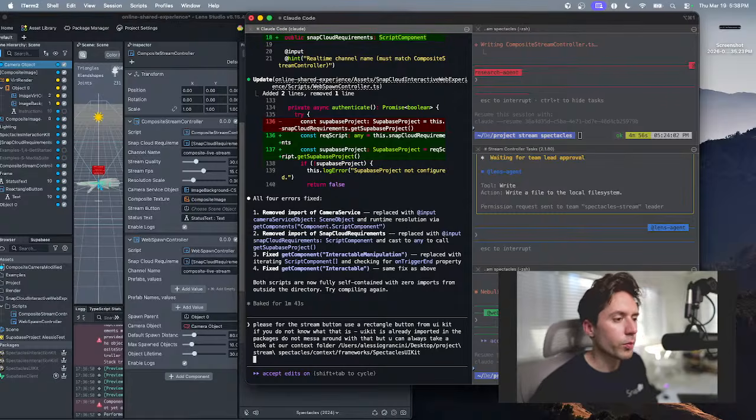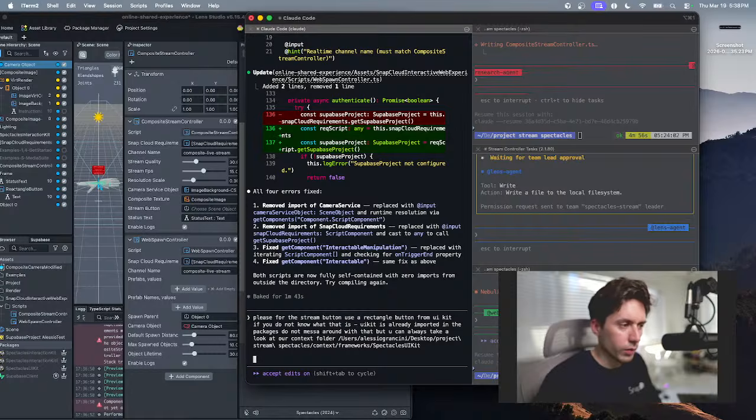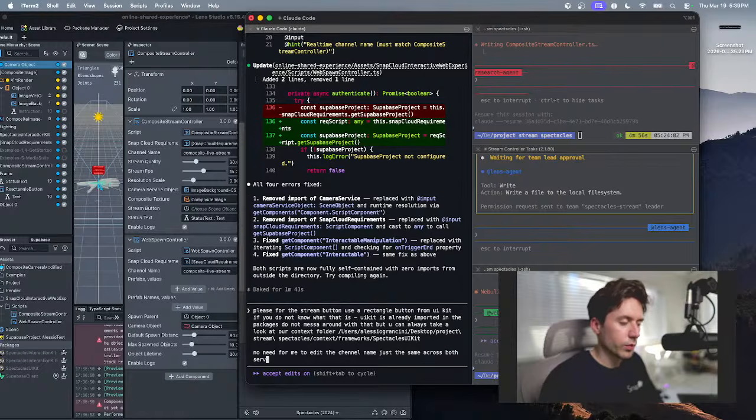Then please start the stream is from UI Kit. If you don't know what it is, UI Kit is already imported in the package. Don't mess around with that. Then something I want to do is, no need for me to edit the channel name. Just use the same across both services. So that's stuff in the inspector.